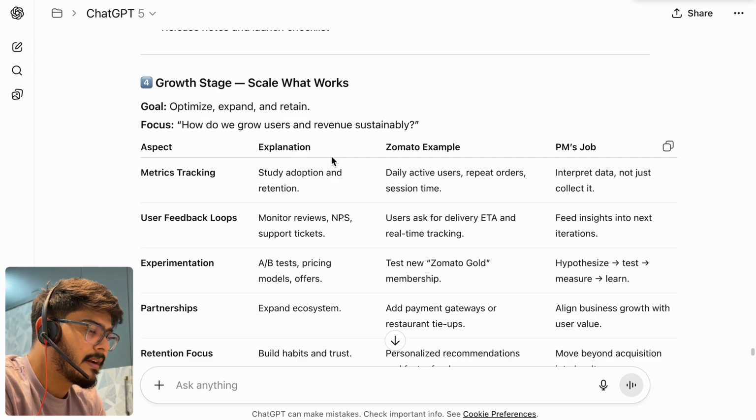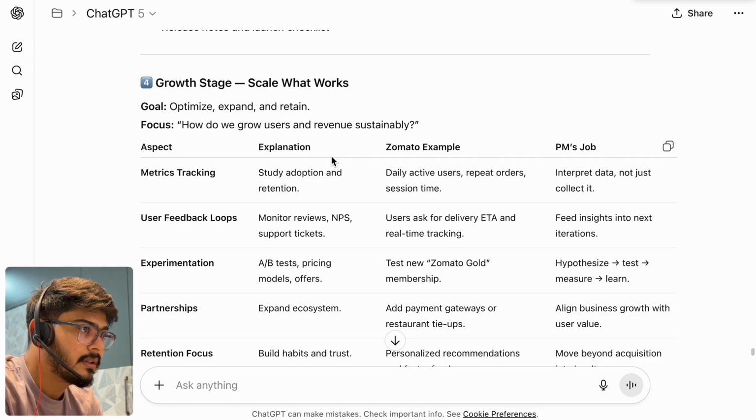We need to understand, do data mining, do data analysis. User feedback loops: monitor reviews, NPS, support tickets. Users asked for delivery ETA and real-time tracking. Feed insights into next iterations. We learn from the feedback loop and then deliver it in next sprints. Experimentation: A/B pricing, A/B testing, a new offering called Zomato Gold. Introduce it and see how that actually makes sense.